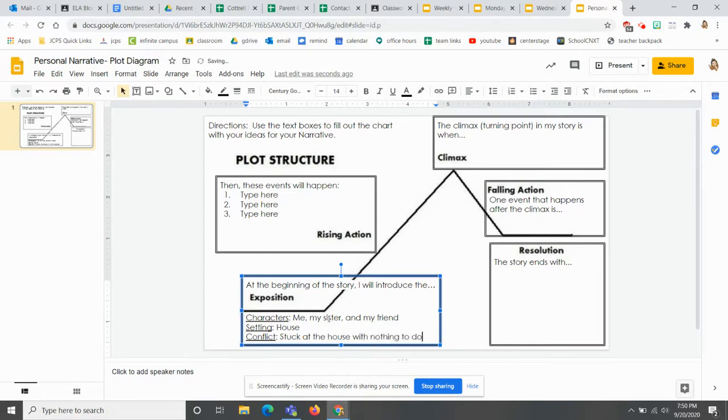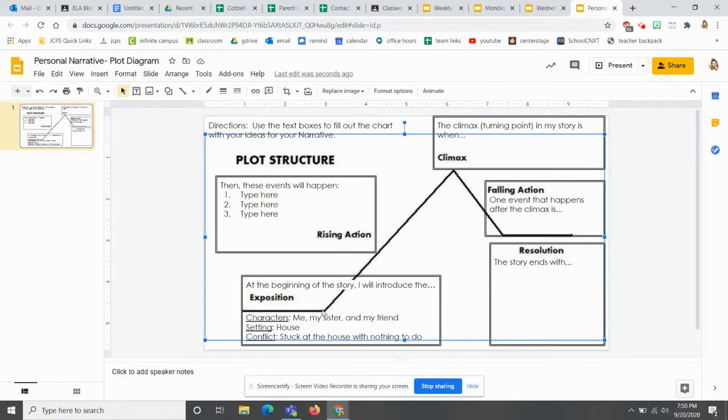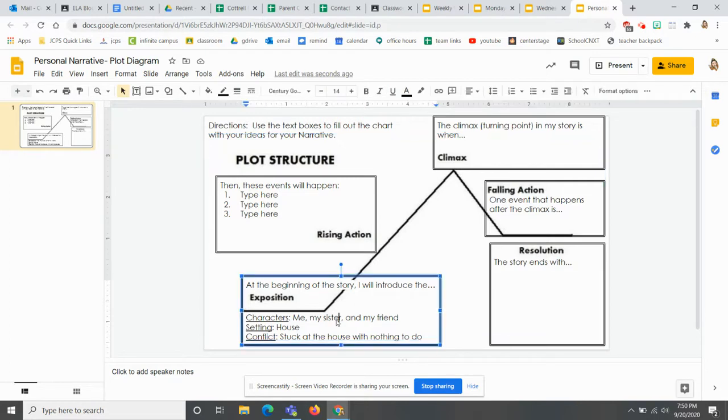So you always have to have conflict. Remember, the conflict is introduced right here. It's the first thing that happens that starts the story. If you don't have any conflict, it is not an interesting story. So make sure that you think of what the conflict is. The conflict is whatever problem is happening that makes the story interesting.